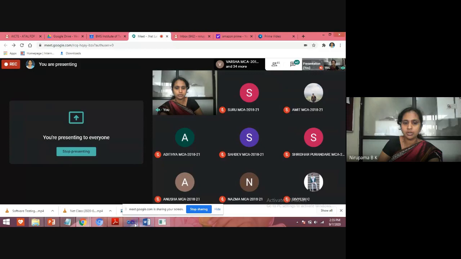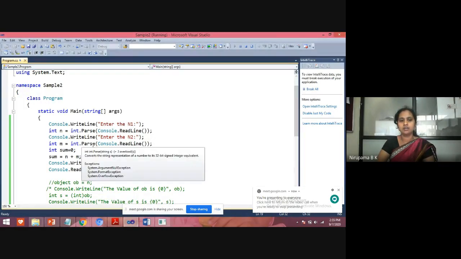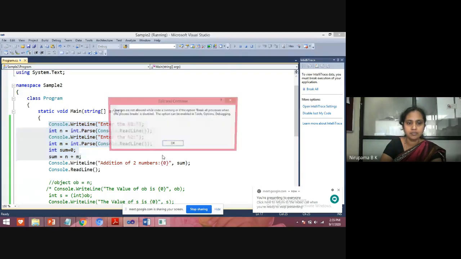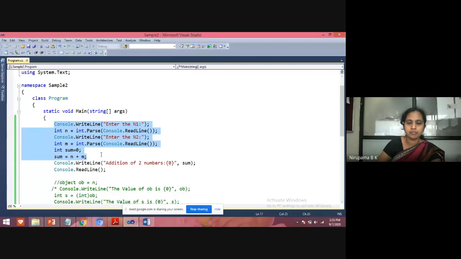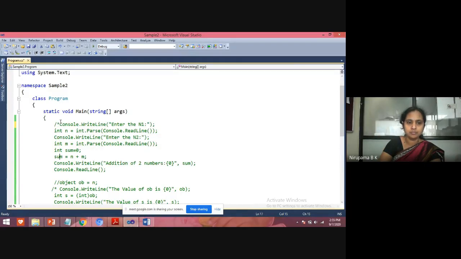Yes, students, you understood now how to take input from the user. See, this is one method to take an input from the keyboard. One more method is also there. That is very simple.